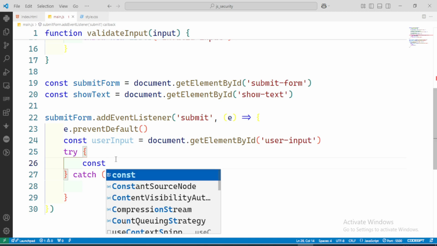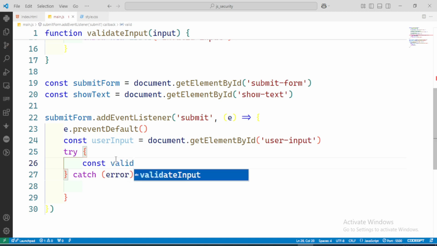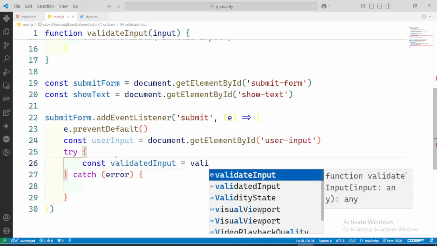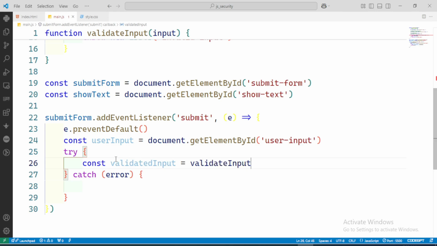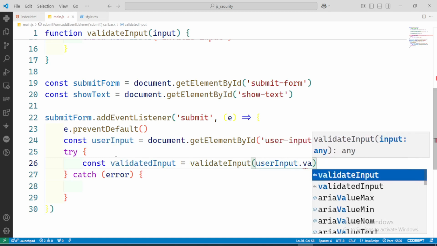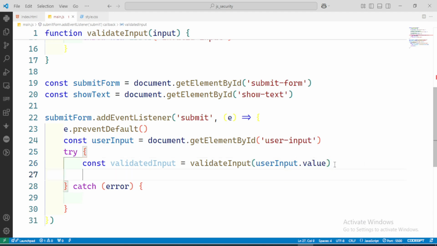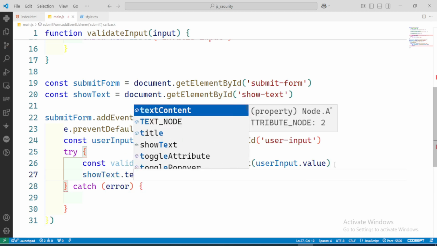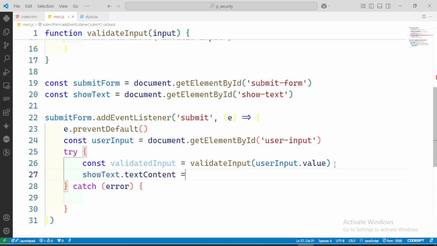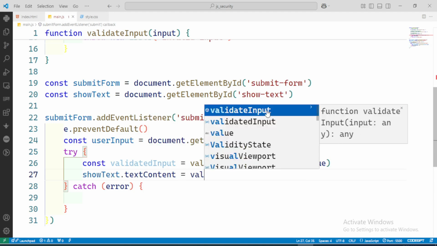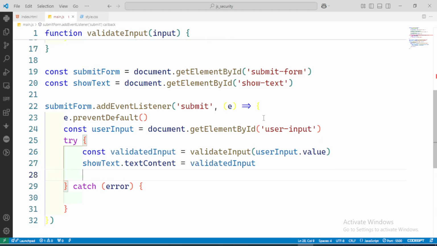So we want to now create a variable called const validatedInput. For validatedInput, we call the validateInput function we have right now, and then we pass in userInput dot value, the value of what is going to be submitted. And the next thing we want to say is showText, and we want to show it to the front end, so textContent equals validatedInput.